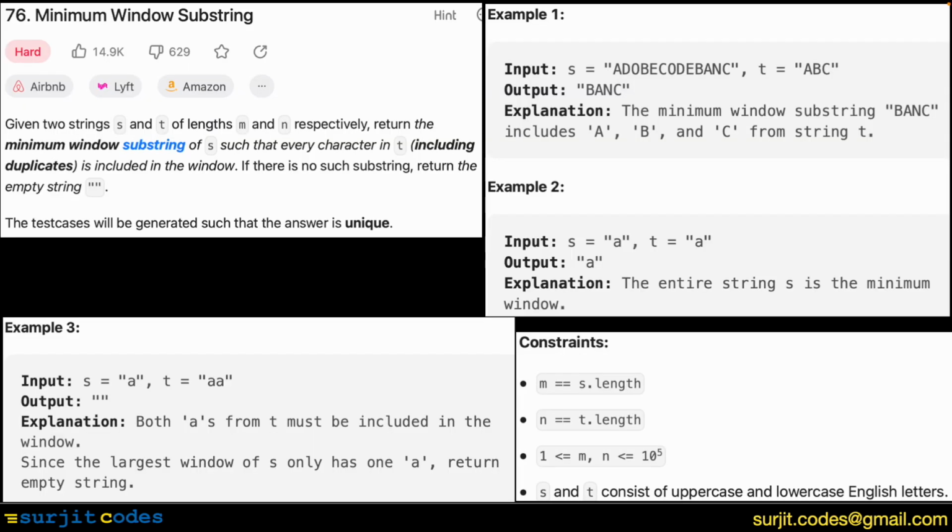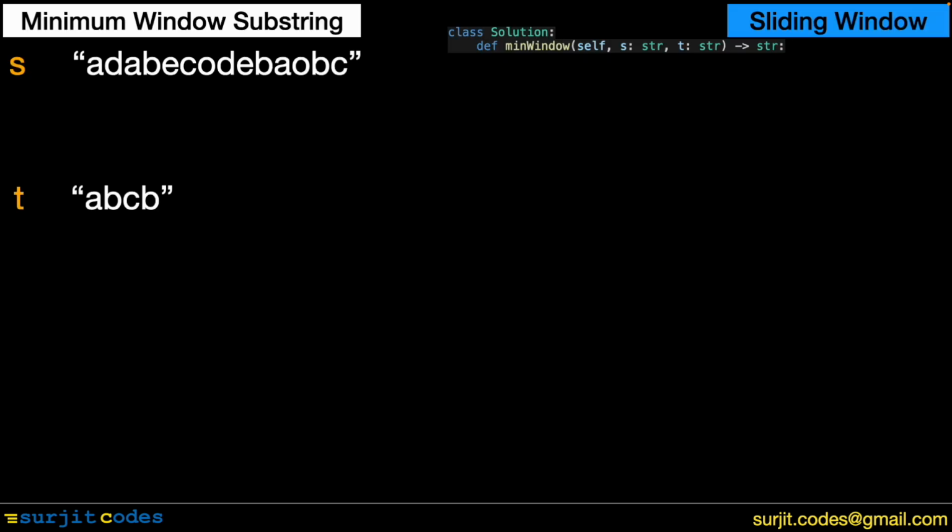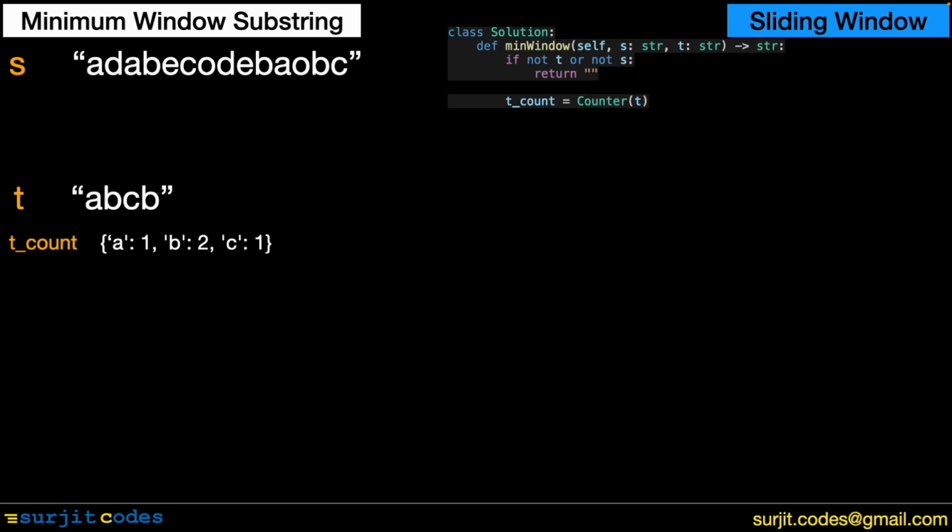Given two strings, we are to find the minimum window of S in which every character of T is present. Multiple characters are allowed. We will follow the sliding window approach. We are given two strings S and T. We are to find the smallest window in S which contains all the characters in T. If one of the strings is empty, the result is also empty.